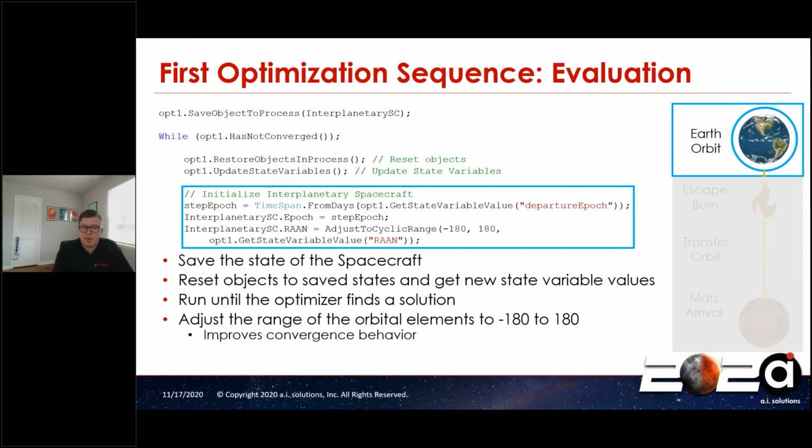So we get a time span from our departure epoch, and then we initialize that as the epoch of the spacecraft. And then we set all of our orbital elements. So this is where that normalization comes into play that I was talking about earlier. We're using the adjust cyclic range function with the bounds minus 180 to 180. And that transforms our 0 to 720, which is not a valid range for orbital elements, into a range that FreeFlyer can handle of minus 180 to 180. Again, helping eliminate those edge cases for the optimizer, just makes convergence behavior better.